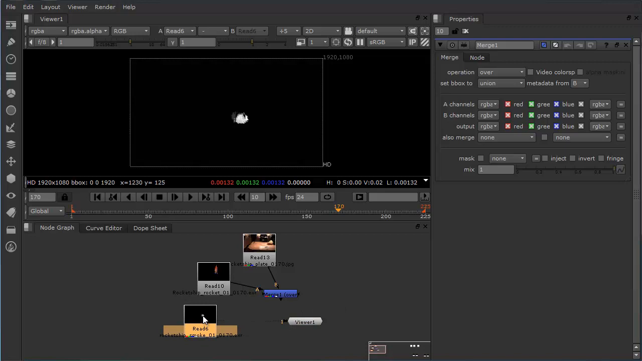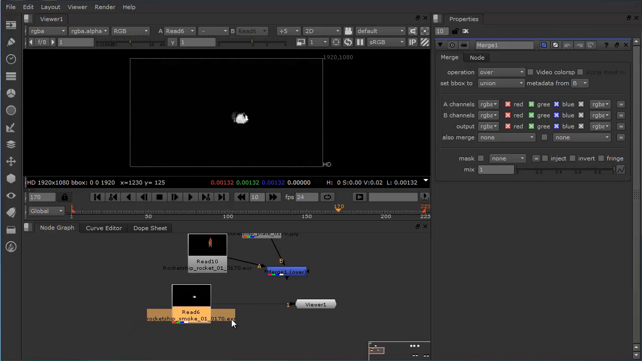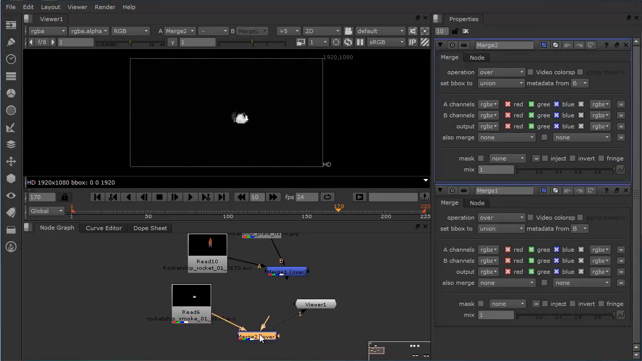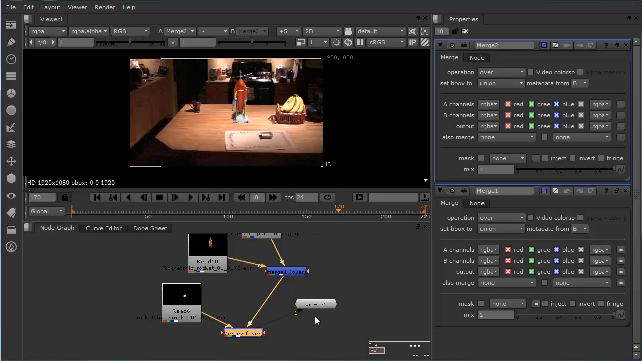So in order to get our smoke to be on top, we need another merge. So I'll just type M to add another merge node. And because I had the smoke already selected, it's automatically input into the A input of the merge. We want this other merge to become the B, so it's A over B, remember. We can drag this one down, but it's often a better idea to grab from the merge node and drag up to make sure you're getting the right one. And there we have it. Now our smoke is merged over top of our rocket and our plate.